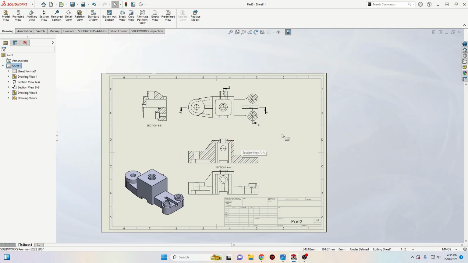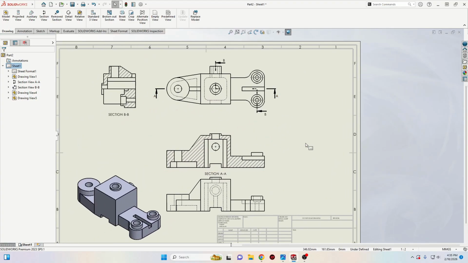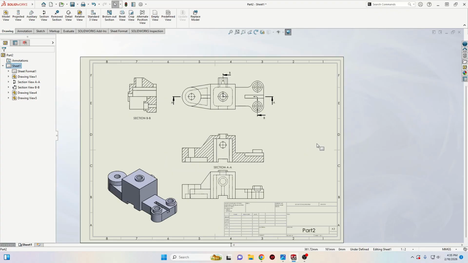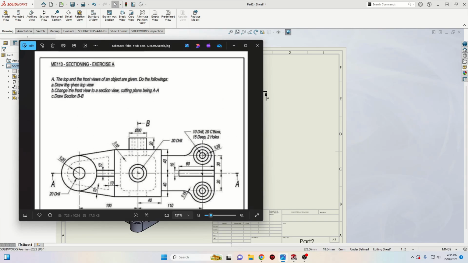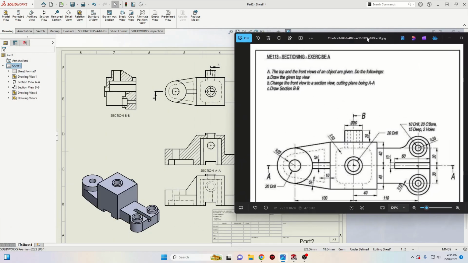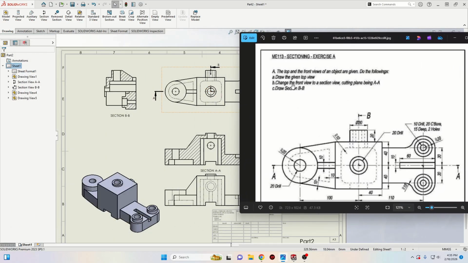Now this is how you can make drawings from your 3D models. So this was the tutorial for today. We fulfilled all of these requirements, which is the top view, the section view for plane AA, and the section view for the direction BB.